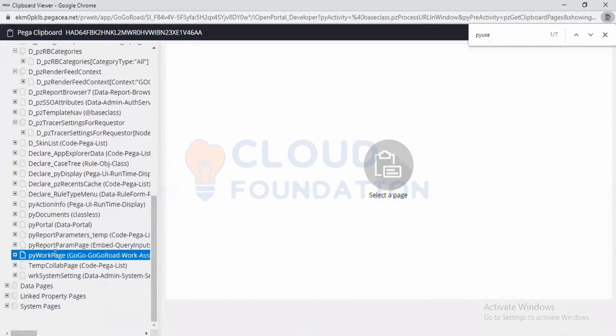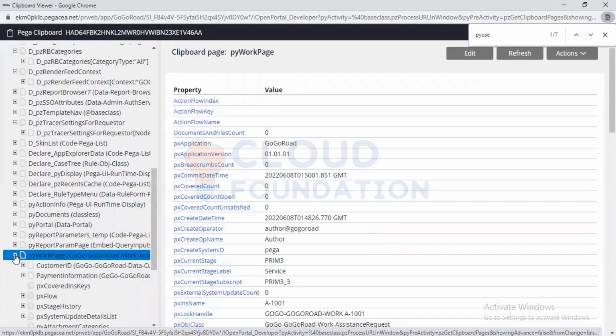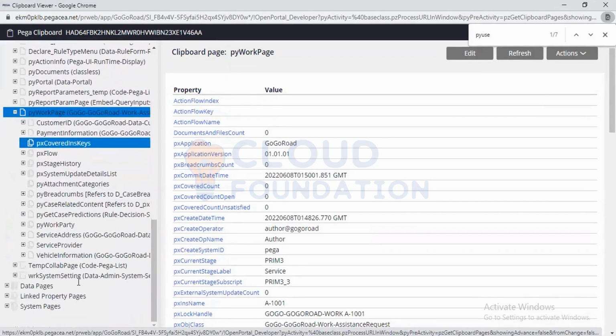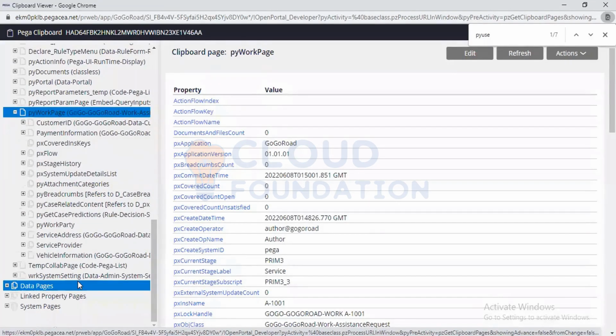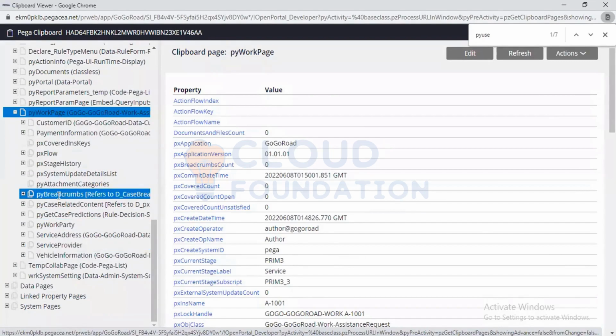The case related data will be present on pyWorkPage. You can expand the pyWorkPage. And I think you both are working in an application, right? Whenever the session is done, try to create a case in your application, open a pyWorkPage and see all the case related information. There will be many pages. This is a small application. It has only customer ID, vehicle information, payment information. Few pages only.